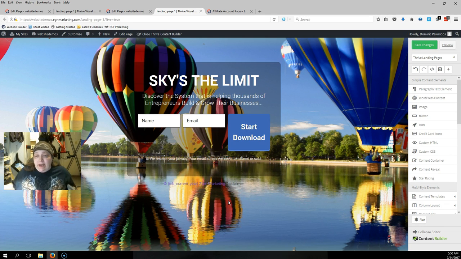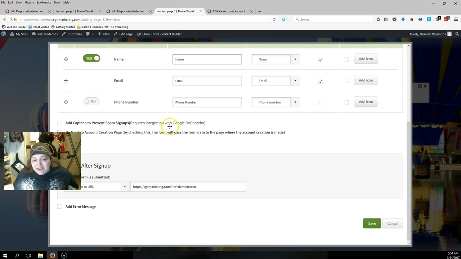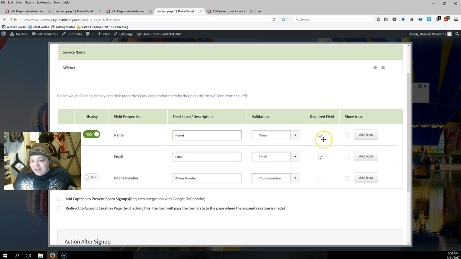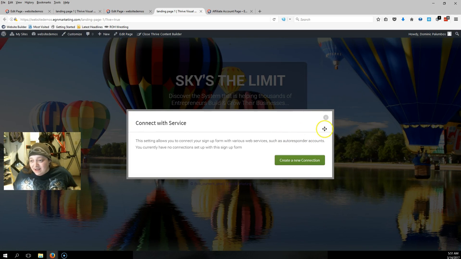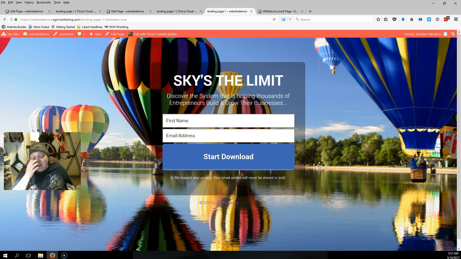What in the heck is that? Oh, that's awesome. I want that centered. How in the heck? Edit components. This is awesome. Connect with service. I don't know why it did. Hold on. I gotta check something here. Let's preview this. Oh, there it is. Okay, we're good. I've never seen it do that, folks. But this is our new, really quick.